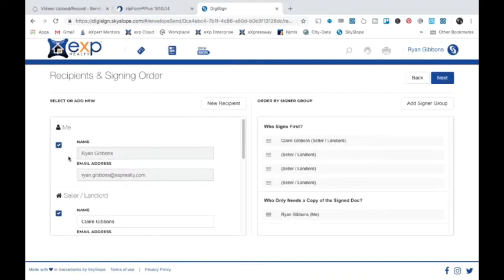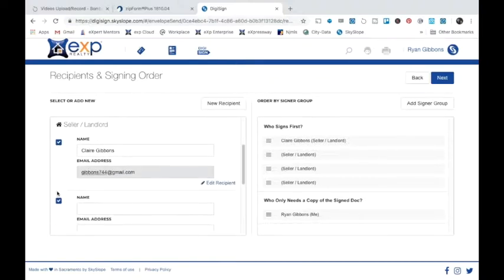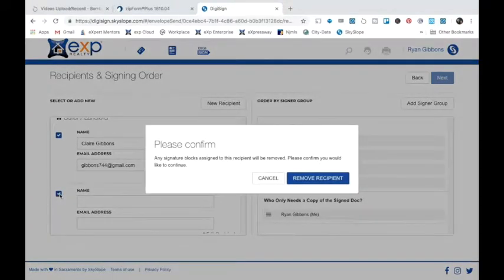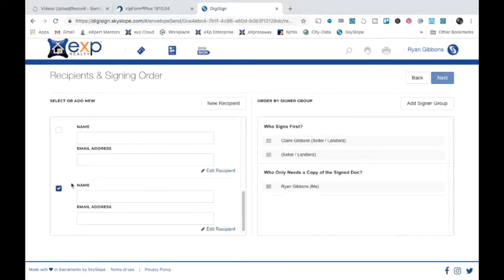And now we need to tell the system who is going to sign this. So I am the listing agent, so I am going to sign. We have a seller landlord, so we need to put in an email address here. And then it does have other checkboxes here, so for this particular situation, we only have one seller. So we need to uncheck this, and it's just confirming that you want to remove that recipient, which we do. Remove this one as well. So we see that only the listing agent and the owner are going to sign this. And you would have your broker here sign as well, but we're not actually going to send this to him.